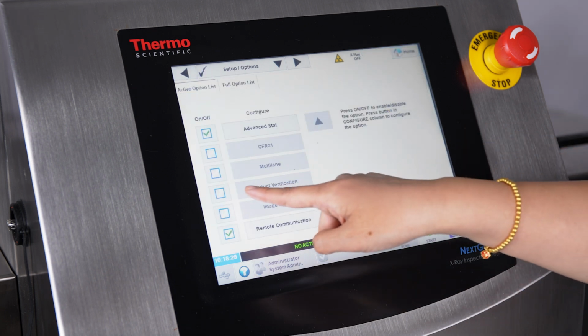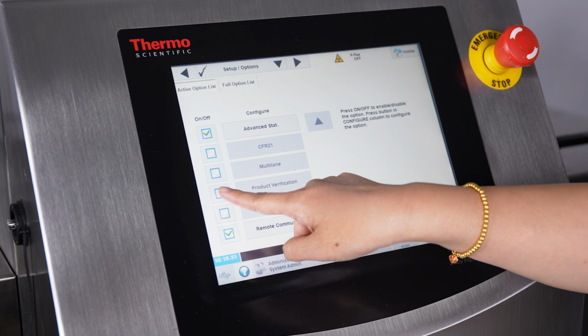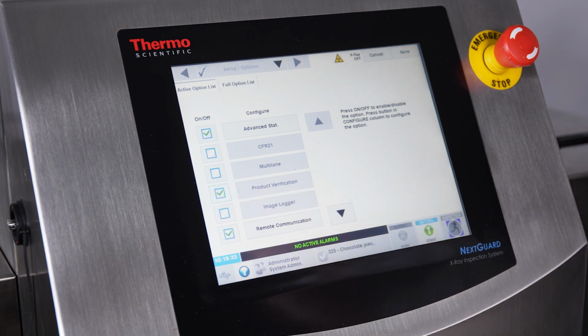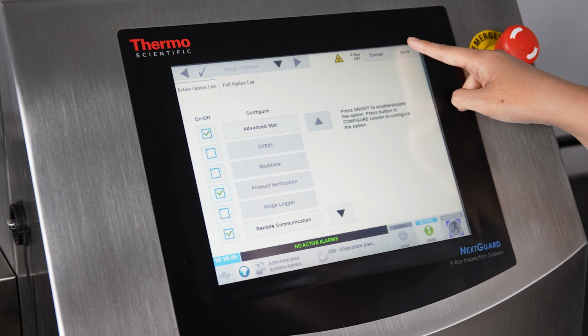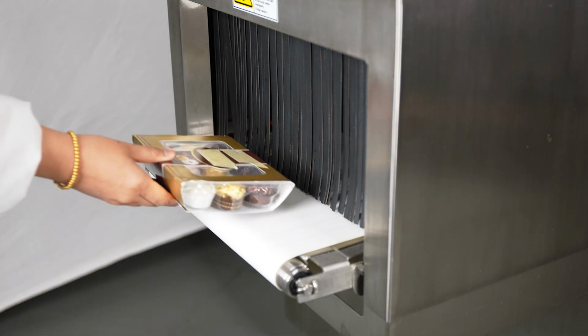From the menu, choose Machine Setup, then Options. Then turn on Product Verification by selecting the box, and then hit Save in the top right corner to save this setting. This example demonstrates setup for a box of chocolates.